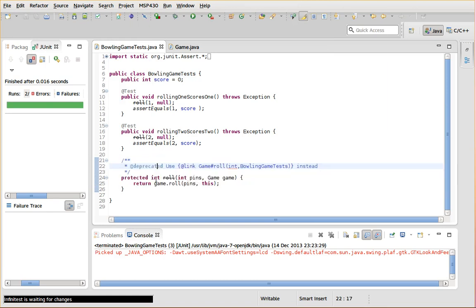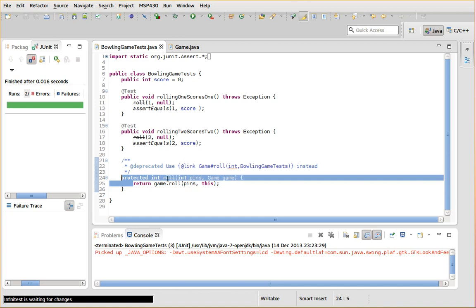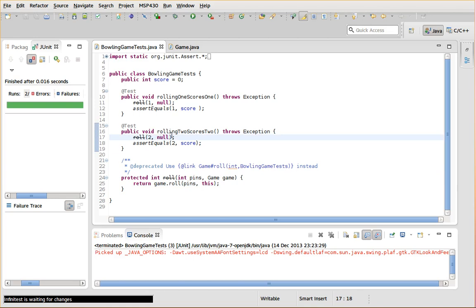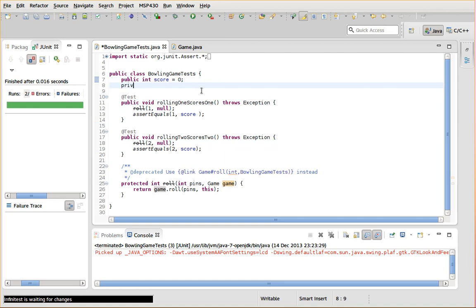So we've got this horrendous deprecated method that does some nasty stuff. We're passing in null as a game, and then it runs the roll function on a game, but because we're passing in null, that's going to fail. So what we're going to have to do now is change this null to, well, we're going to have to declare a game.